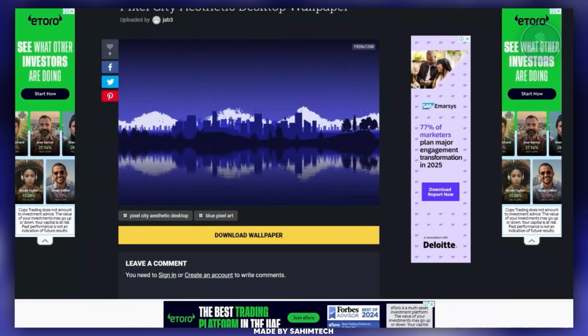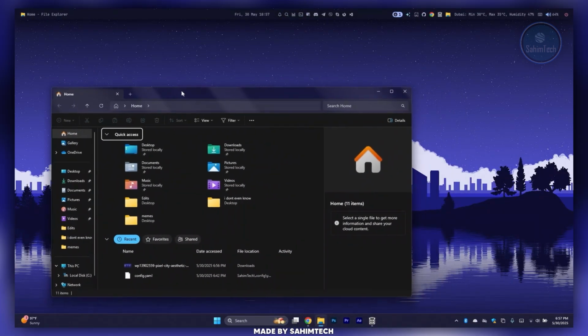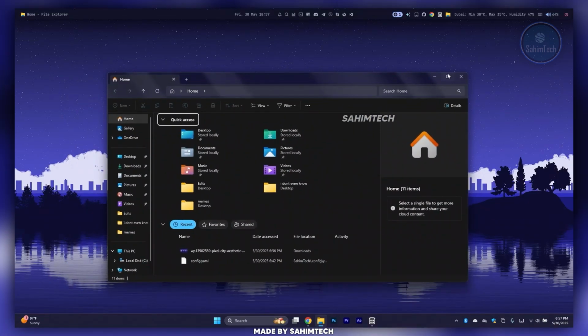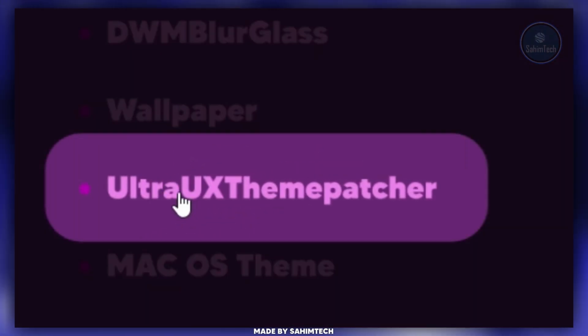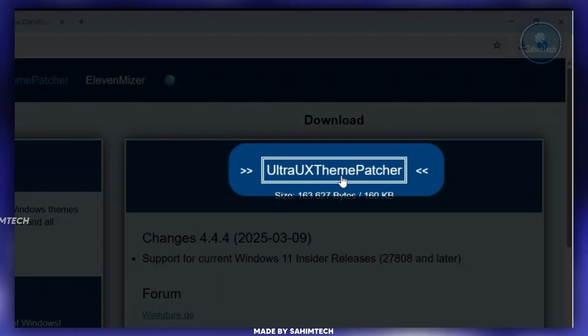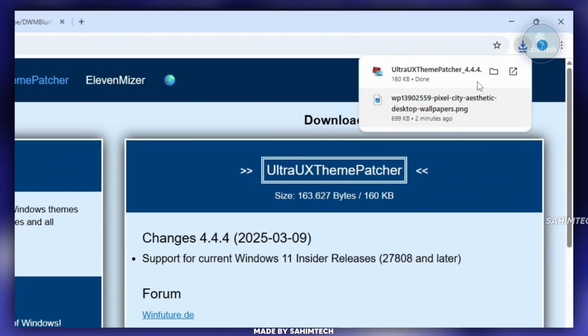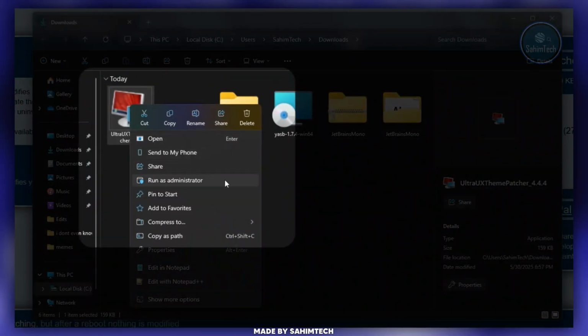And now if I minimize everything, the wallpaper and our menu bar really adds to the aesthetic effect, which looks pretty cool. If I open up File Explorer, this translucent effect also adds to the aesthetic effect, which looks pretty clean. Once again, go back to the PDF and click on the fourth link that says Ultra UX Theme Patcher, and then once the site has opened up, click on this button over here, and then once it's done downloading, open up the folder, right click on it, and click on Run as Administrator once again.